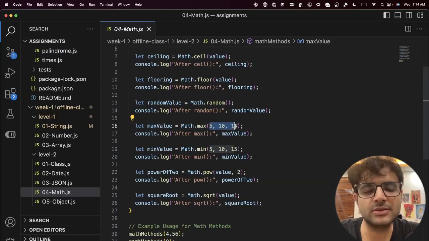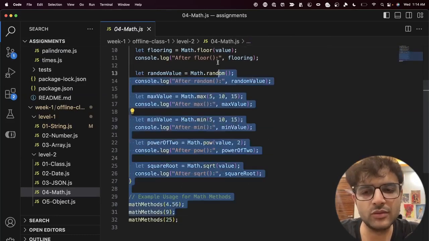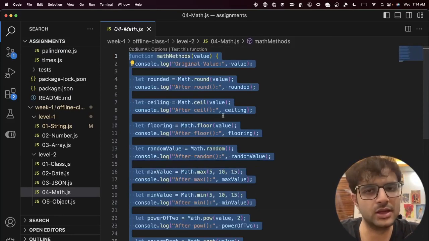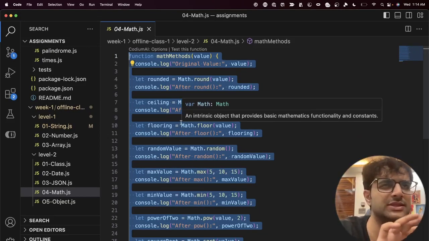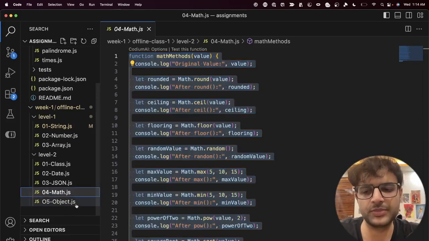Math.max gives you the maximum of all the arguments you give it. Math.min gives you the minimum. Feel free to read through this code, run it locally and see what it does. Do you use this? You use this from time to time, not very often.